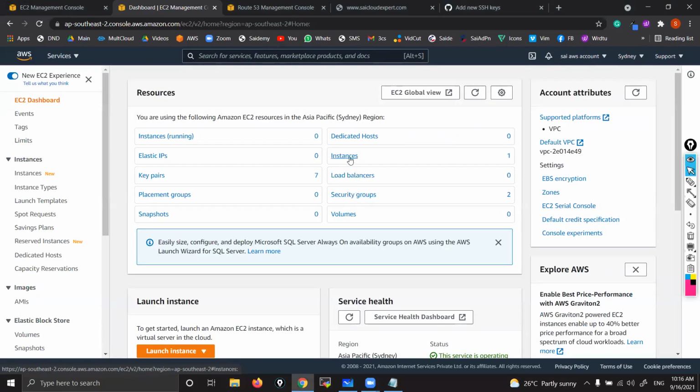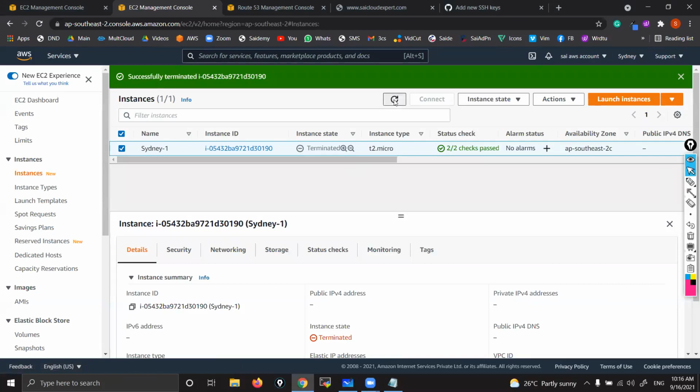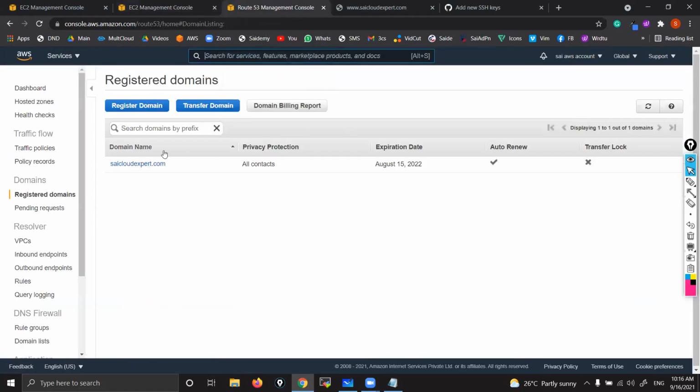Sai, to practice we have to buy the domain, right? Yeah, you have to buy the domain name. That is up to you. It's your choice.